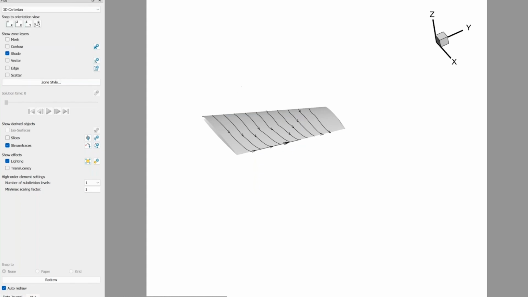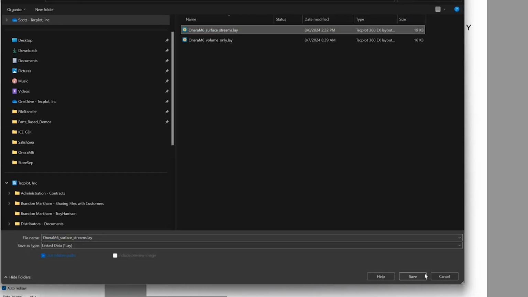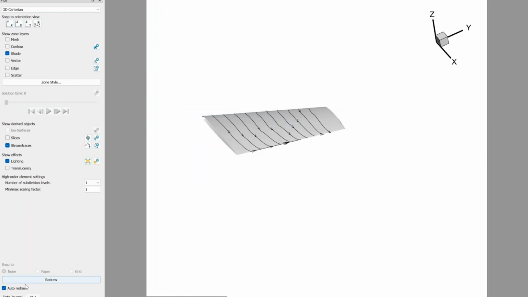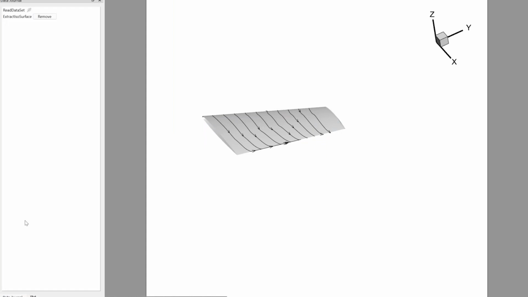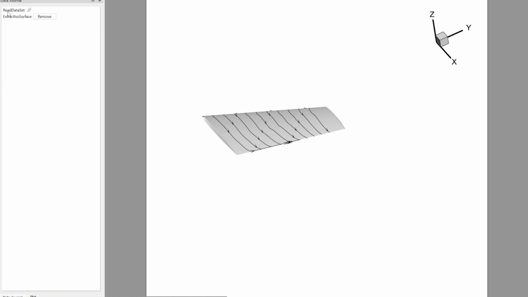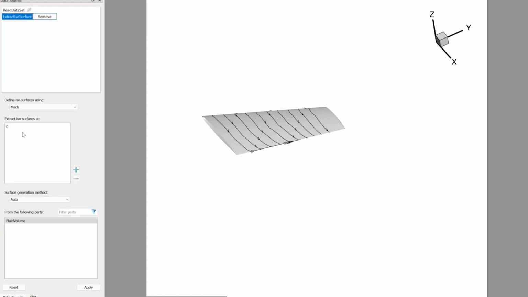And then, of course, we can now say, save the layout. And do I want to overwrite the one that I already had? Yes, of course I do. And again, this is because we have this slice extraction, which has created new data available right in the data journal. So if I do a new layout and then open that layout, the surface and streams, we're right back to where we were. Now let's say, hey, I wanted an isosurface at 0.7 as well.